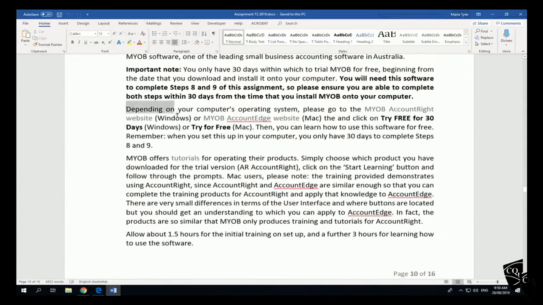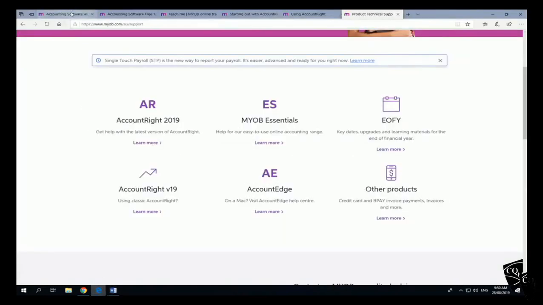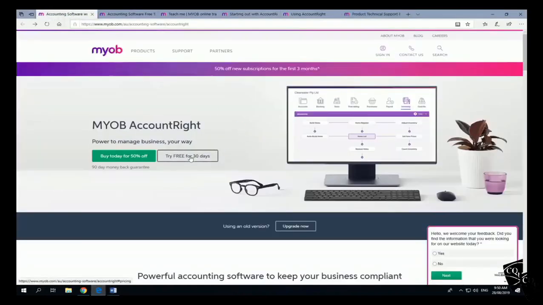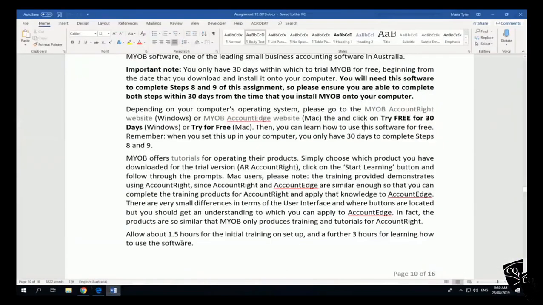Depending on your computer's operating system, click on this for the MYOB AccountWrite website. So press Control and click if you're using Windows, or press Control and click the MYOB Account Edge website. When you click this one, as I'll show you now, the MYOB AccountWrite website, it brings you up to this page. And then I want you to click, so this is for Windows users, the Try Free for 30 Days button. That's what this section tells you. Try free for 30 days for Windows.